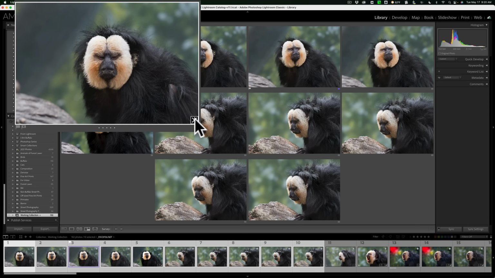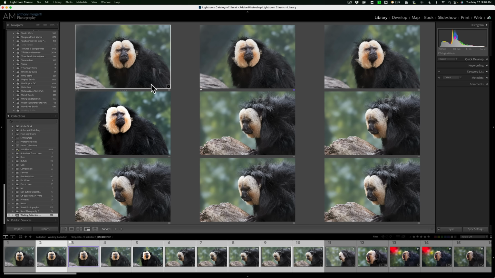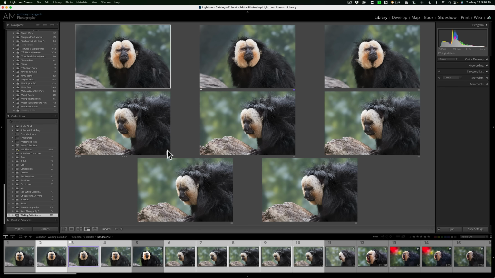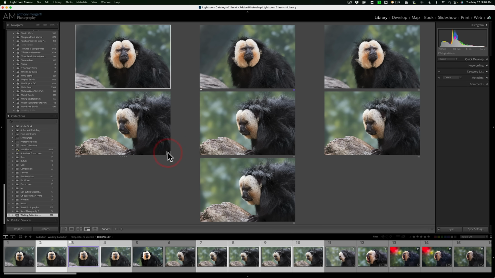So I could just click the X key and it gets it out of my view, so I'm down to 9. And let's say I don't like this one, click the X key, and I don't like this one. And you could just keep going through the images and kind of whittle it down to the best image.